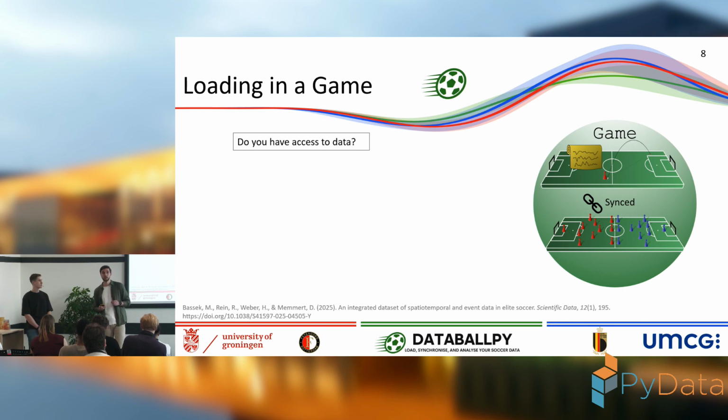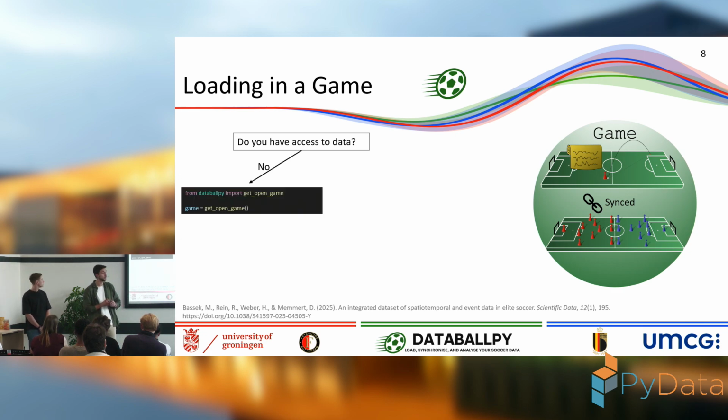But because of the group of Manuel Bassek and his team, they introduced an open data set of tracking and event data. So if you use the get open game function from DataBallPy, you can load a game object with both tracking data and event data and still do all of your analysis, even if you don't have access to data yourself. If you work within a federation or professional soccer club, chances are you have your own data, and therefore you can also work with that.